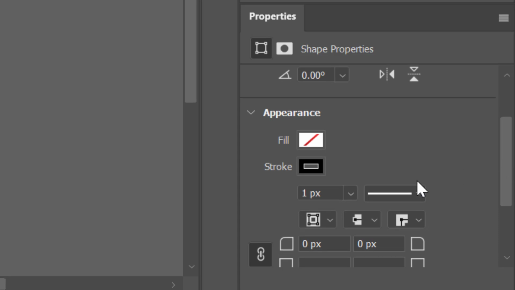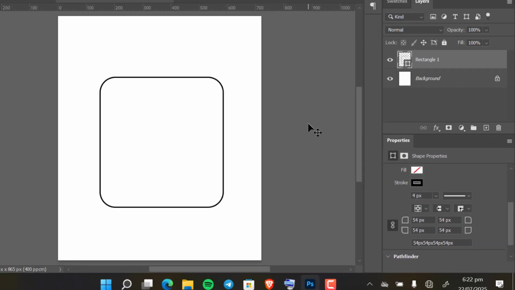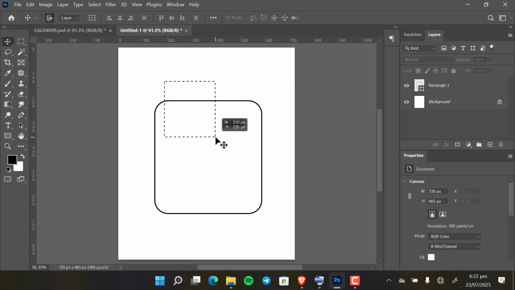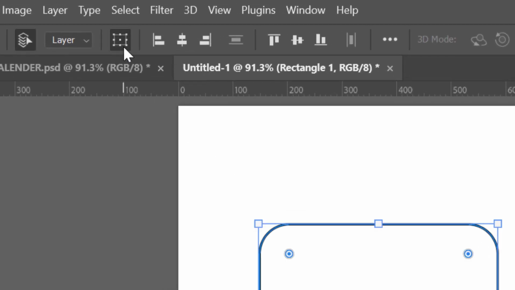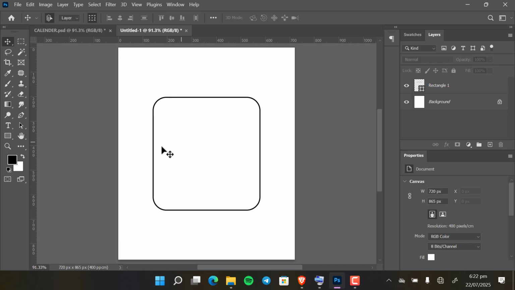Let's come to the appearance in the properties panel and let's increase it here. For some reason the one we increased didn't work, so let's do it here, and let's try to round the rectangle. Make sure that your link together is activated and just type 54, so that both corners will round for you. Now what you want to do is activate your transform controls and put this one at the center.